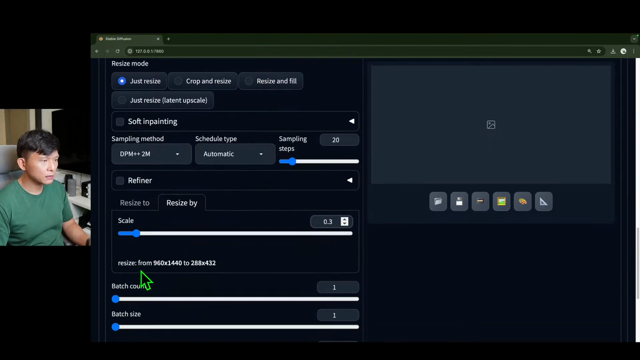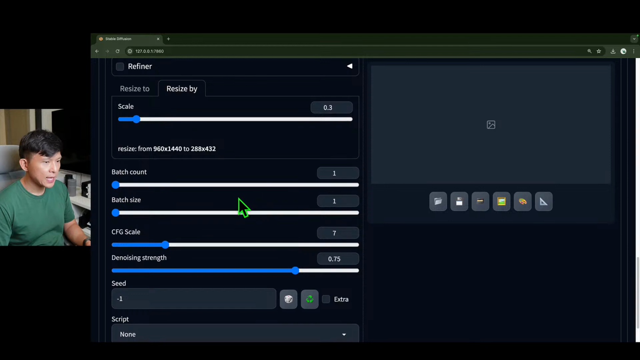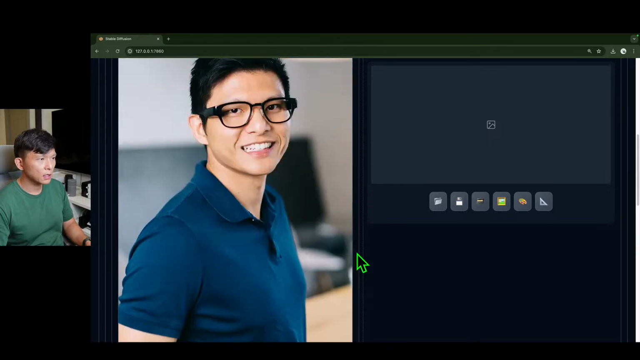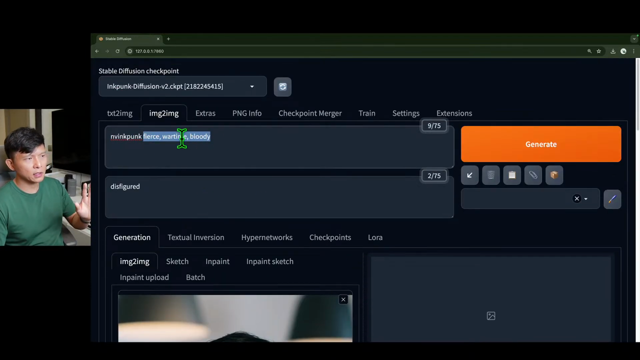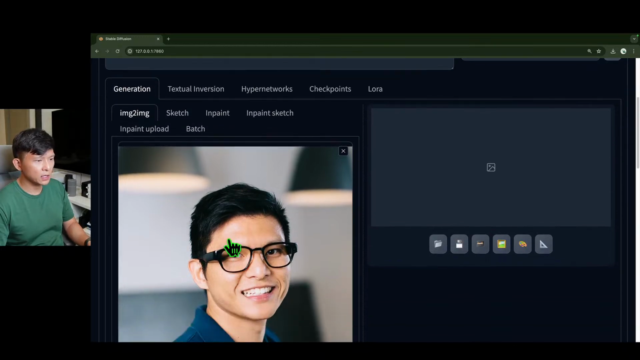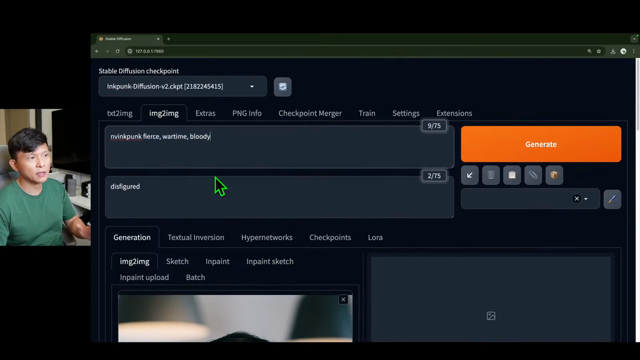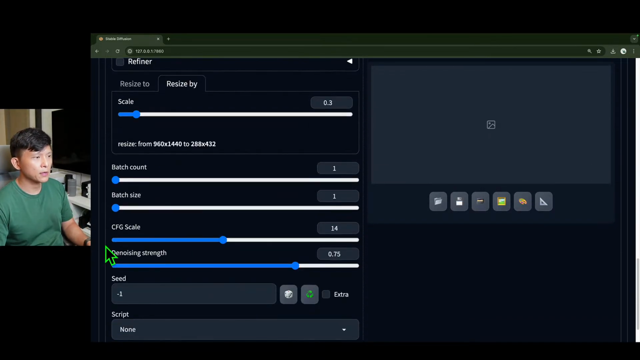Sampling methods, I can leave it to DPM. I will start sampling with maybe 10 steps first, and CFG, maybe I want it to be following my instruction well here, because there's quite a little bit of difference between what the image looked like and the prompt. So maybe I want to increase the value of the CFG.